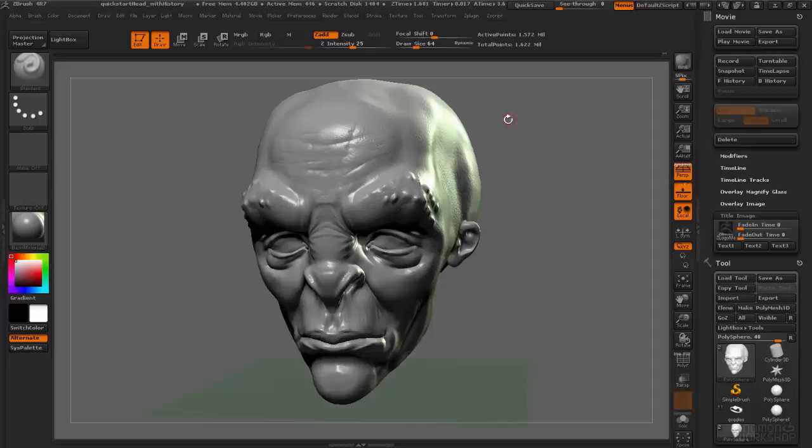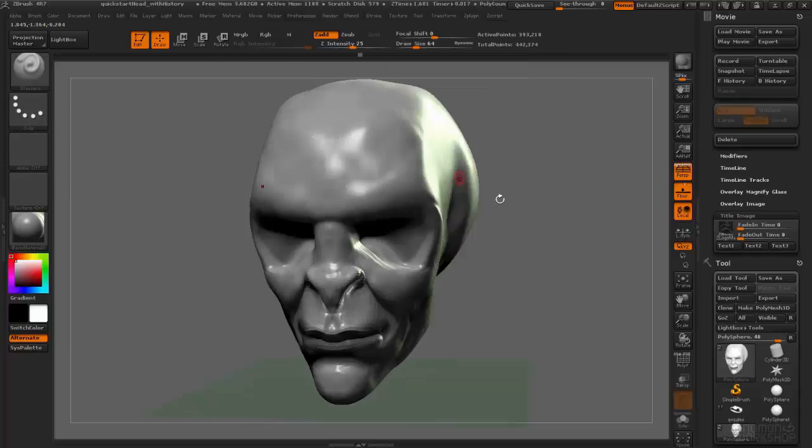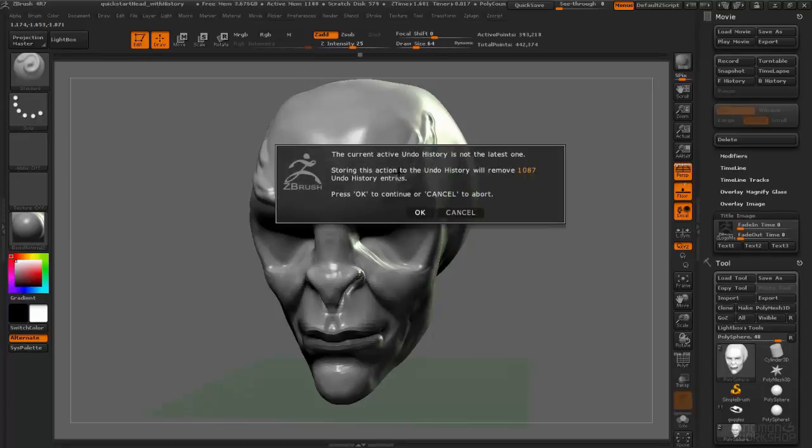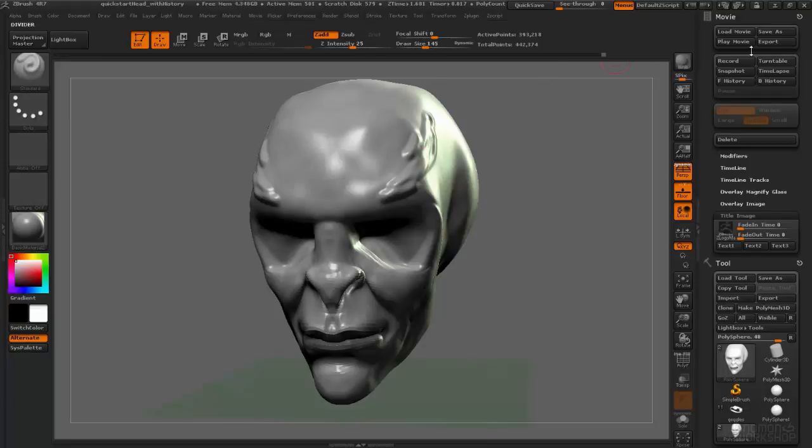So undo history is really powerful for being able to revisit the entire process of your sculpture or zero in on a specific point in your timeline of working and then pick up work from there. So if I wanted to come to this point here, I could then continue to work. ZBrush will warn me it's not the most recent undo history. If I click OK, it will delete everything prior and I can continue to work from there.